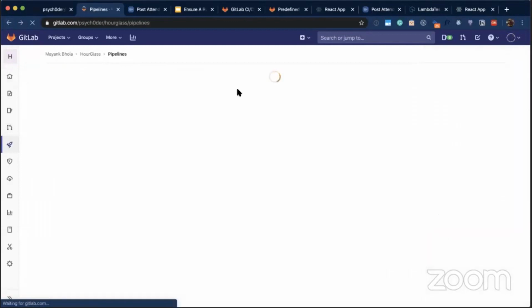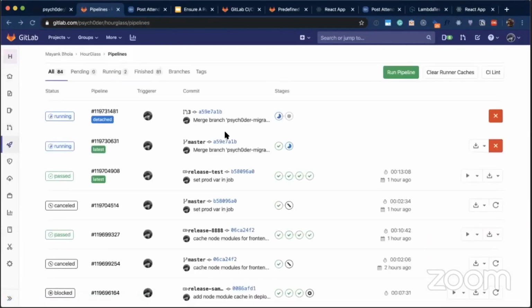Now going back, let's see at what stage my pipeline is. Here, the build client has passed and it's waiting on lint and unit test cases. All the jobs in the same stage will run in parallel unless you specify otherwise, that you want a particular job to depend on some previous job. Since linting and unit test cases don't have anything in common, I've decided to run them in parallel. Running them in parallel will decrease my CI time.